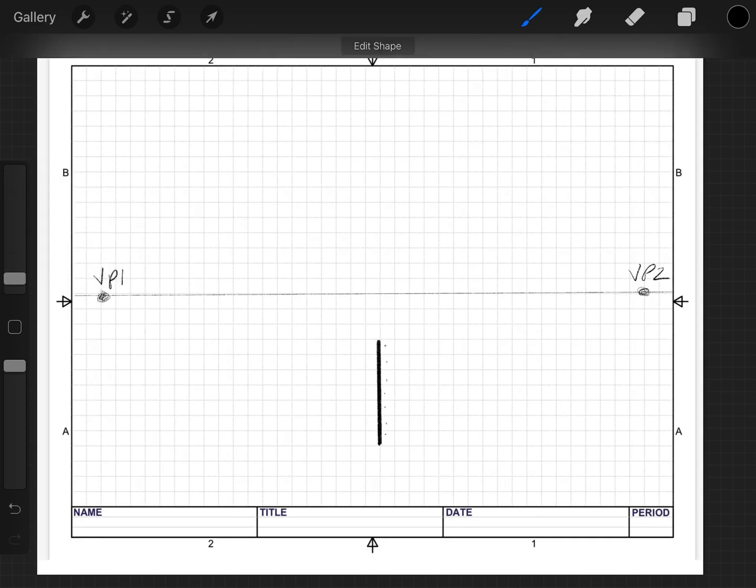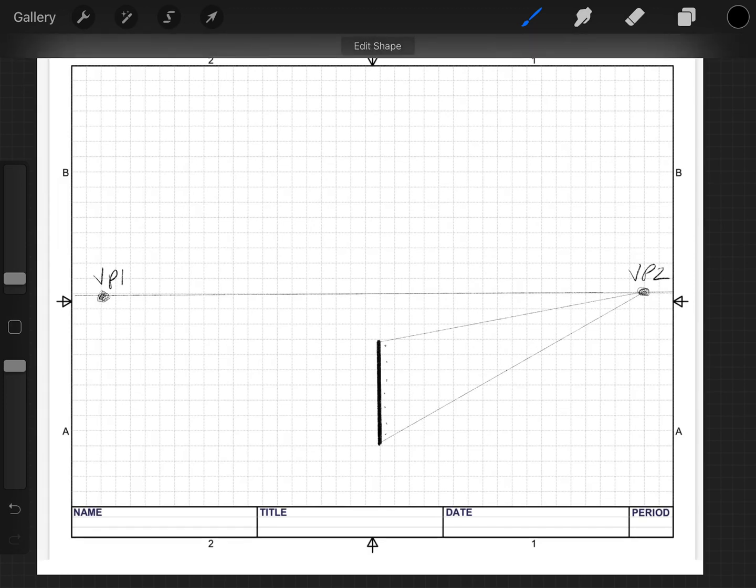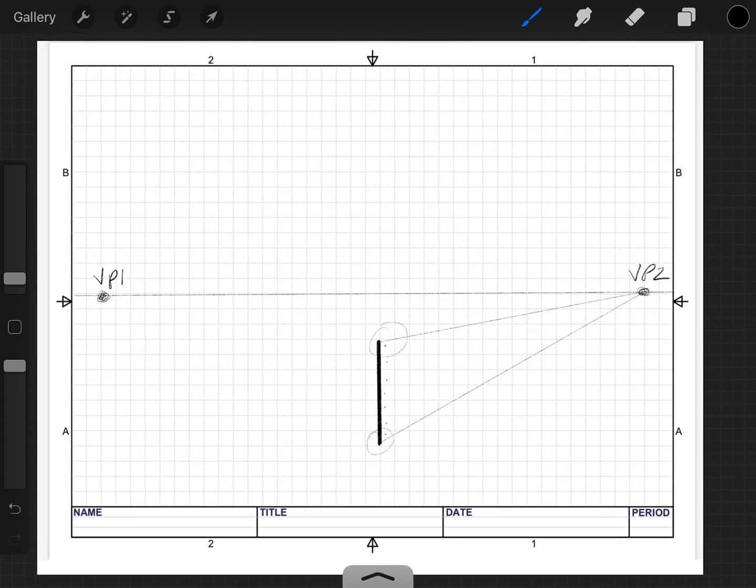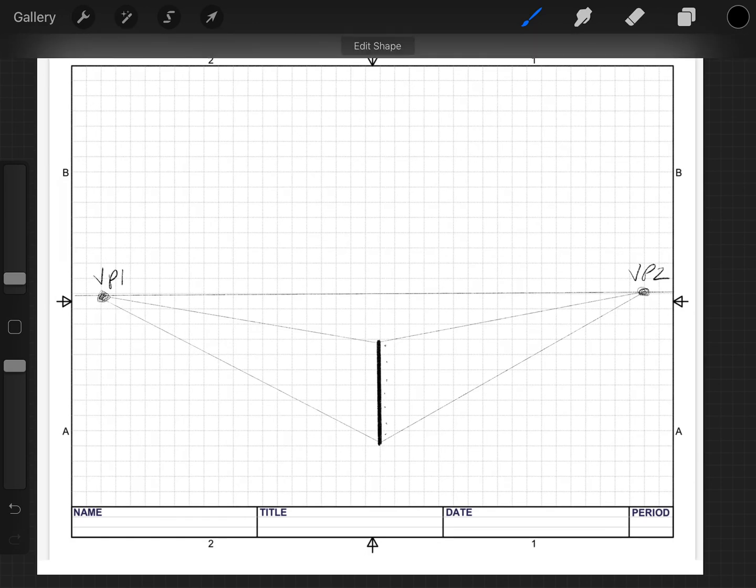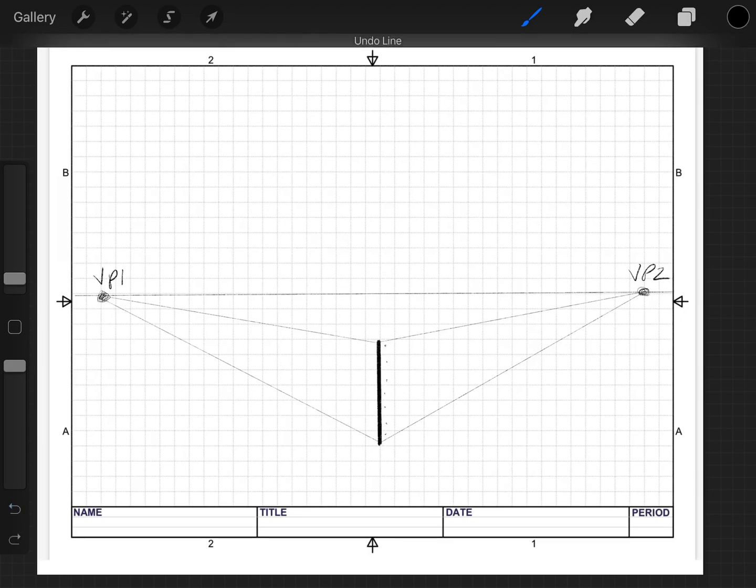Okay, and then the rest of your lines are gonna be construction lines, and they're gonna be nice and light and thin. And you're gonna connect the top and the bottom to VP2. And then you're going to do the same thing on the left side. Connect the top and bottom to VP1. And we're drawing a block, so we're just going to estimate the distance it would go in this direction and the distance it would go in that direction.